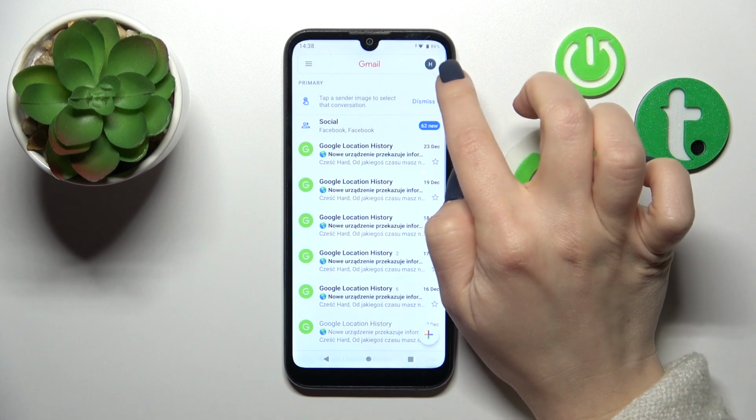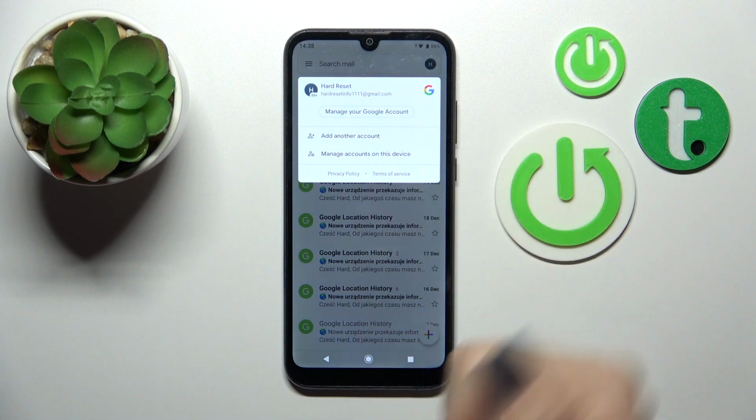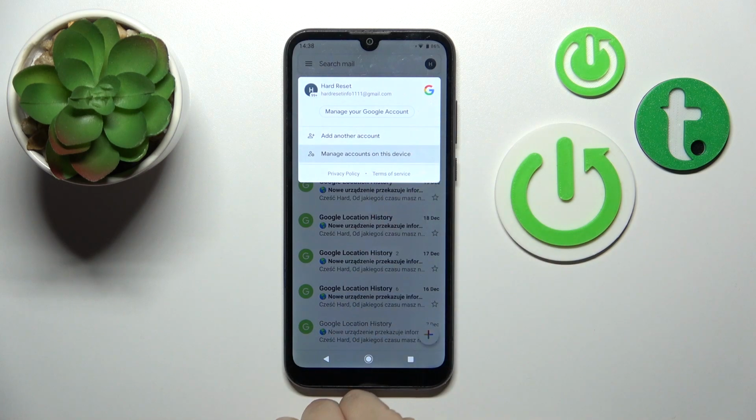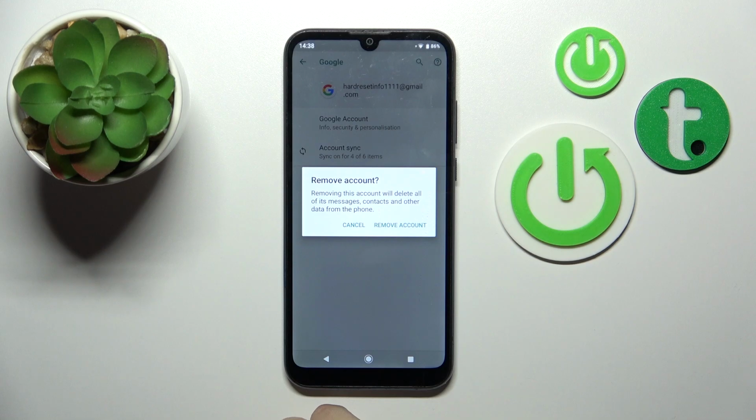Then just click here to the right upper corner, and if you want to log out from Gmail account in the Gmail app, we should first log out from Google account on our device. And to do that, click to manage accounts on this device, tap to this account and click remove account.